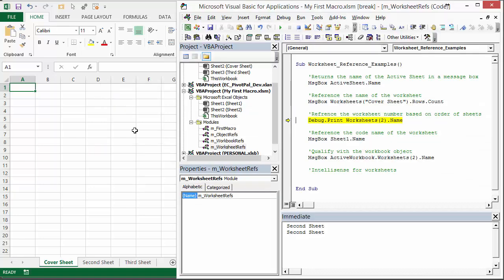Okay. So since that's a collection of worksheets, we can also reference the worksheets by the index number. And that's what this is here. The 2 is just the index number, basically, of the sheet, or the order that the sheet's in within the workbook. So this would be the second sheet in the workbook. In this case here, it's named second sheet. So this is going to return the second sheet in the workbook.